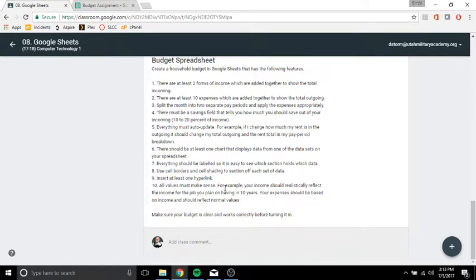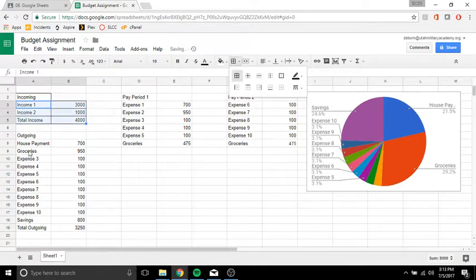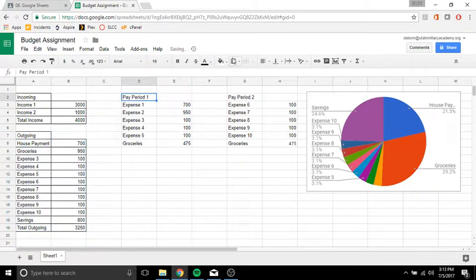I want to use cell borders and cell shading to section off each set of data. So I can go up here, and I'm just going to do that, and so that has a border. I'll go over here and do that. And I'm just adding borders to everything so that it's easy to see which parts belong to which.